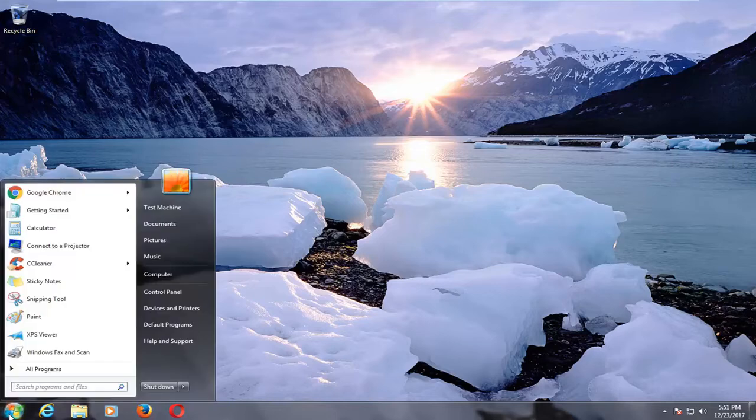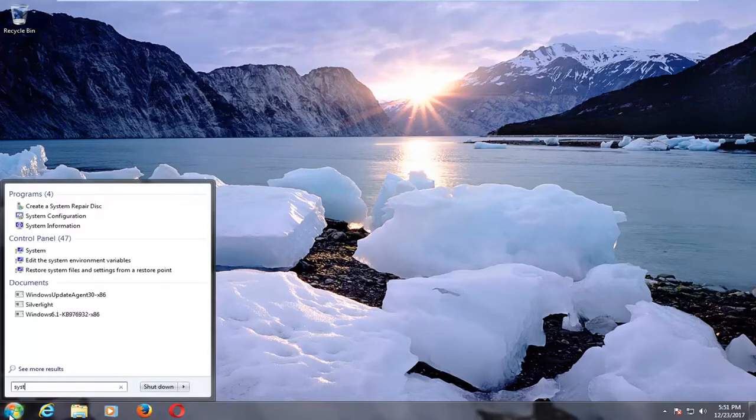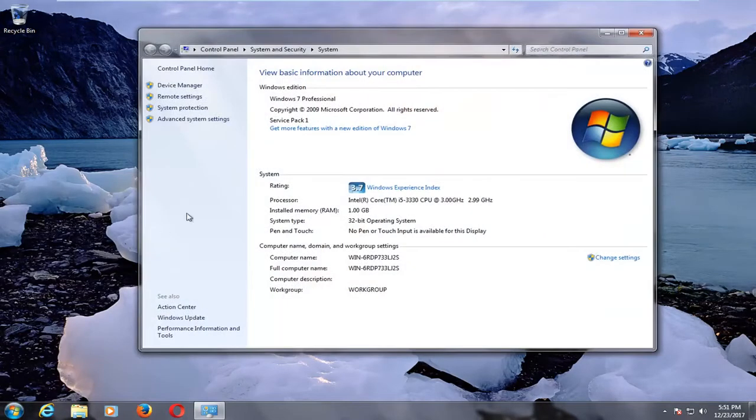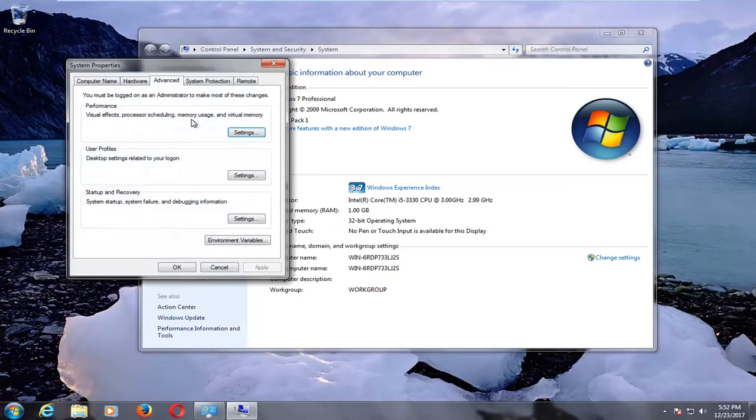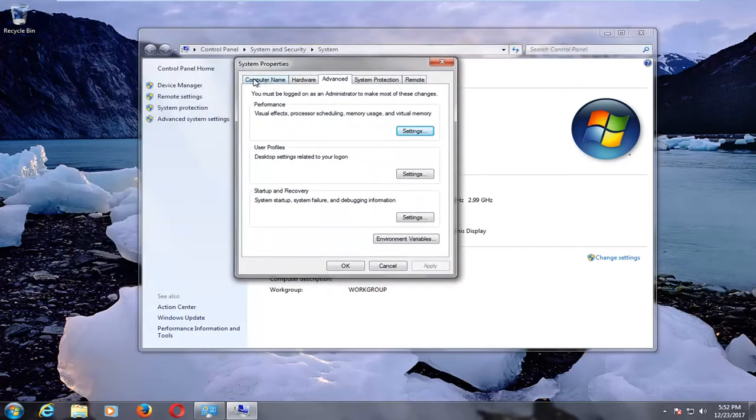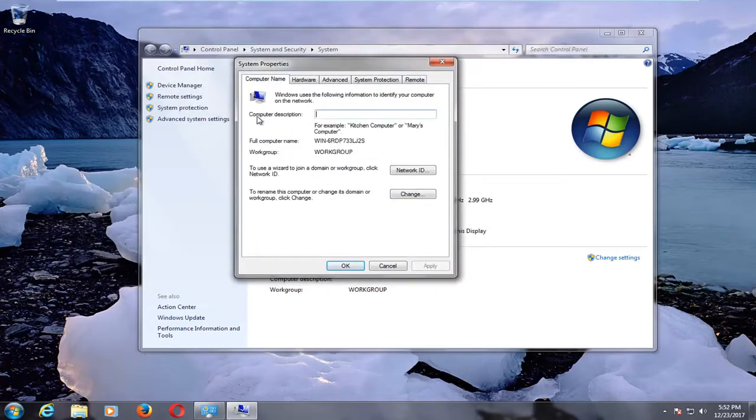And we're going to begin by opening up the Start menu. And you want to type in System. You want to select System from the Start menu items that will come back after you type that in. And now on the left side here, you want to left click on where it says Advanced System Settings right here. You want to go up and left click on the Computer Name tab.